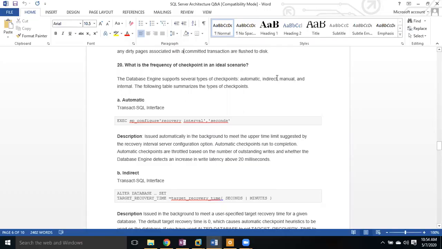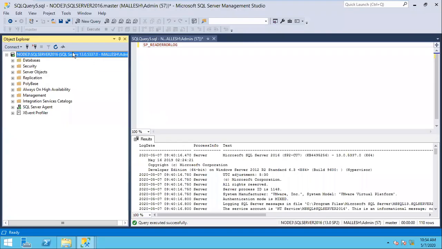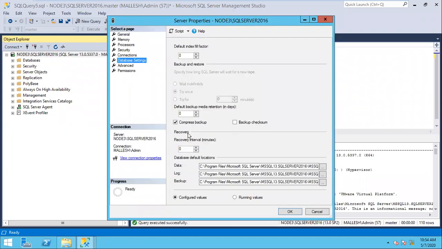Okay. The second one is indirect checkpoint. Indirect checkpoint is available from SQL Server 2012 onwards. Before 2012, we don't have indirect checkpoint; we only depend on the automatic checkpoint, which runs based on the recovery interval. So it is a server-level operation, a server-level setting, so we cannot use it for a single database. If you set the recovery interval to 1 minute, or 60 seconds, it is applicable for all the databases, right?